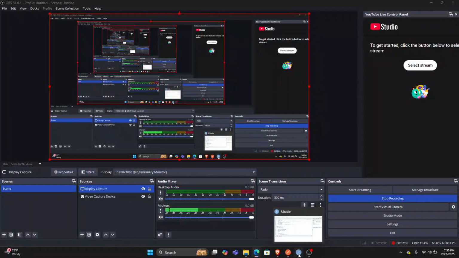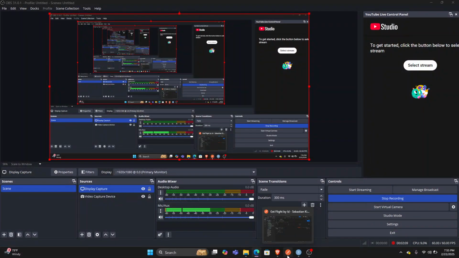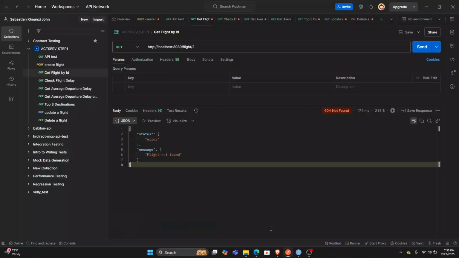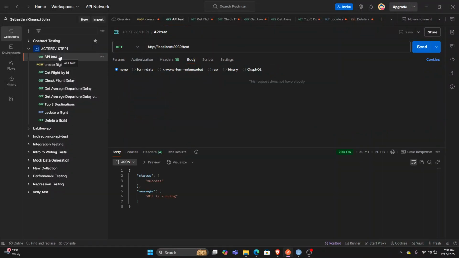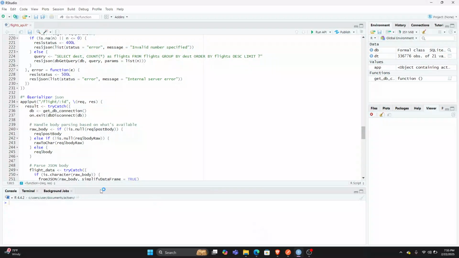I used Postman as my client to test the API, and I'm going to take you through what I did. So the first step that I did was to test generally if the API works. I created an endpoint called /test to see if my API is running. So if I send, sorry, I've not run the program yet. So flights, yeah. So our program is running.